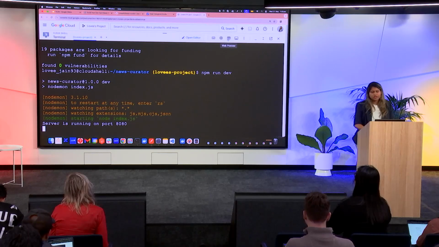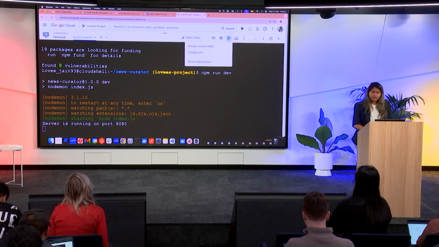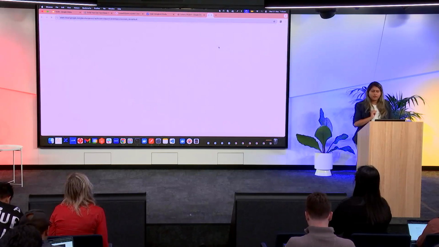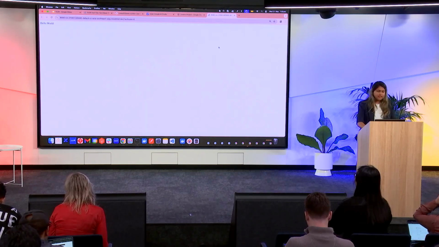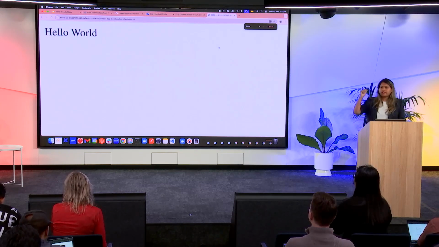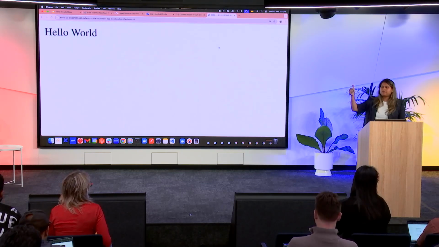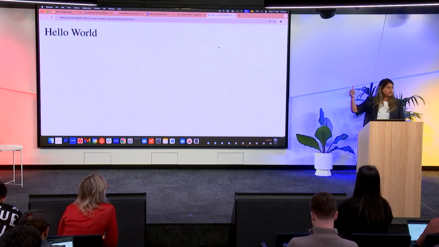It's starting at port 8080, and if you want to see how it looks, does it tell you hello world or not? Does it greet you well or not? Go to preview on port 8080. And it says hello world. So is everybody done until this step? It was very basic, no?